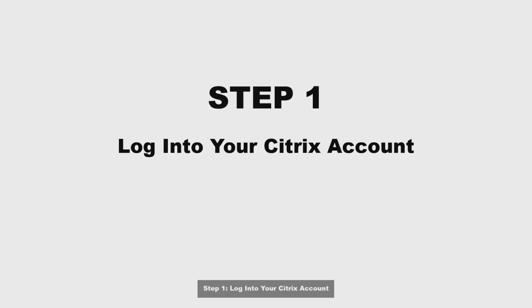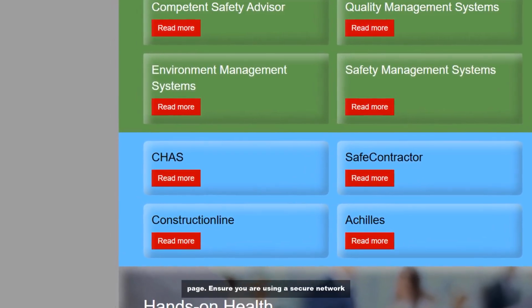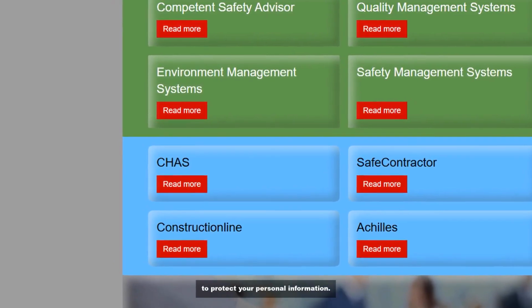Step 1. Log into your Citrix account. Access your Citrix account by entering your username and password on the Citrix login page. Ensure you are using a secure network to protect your personal information.